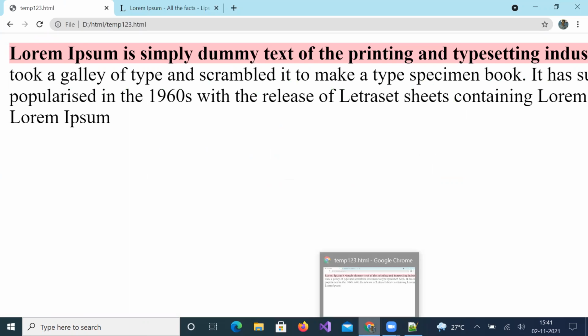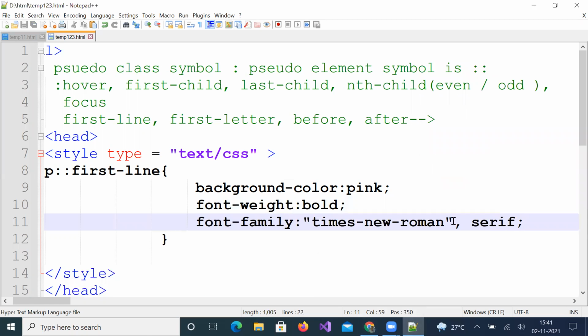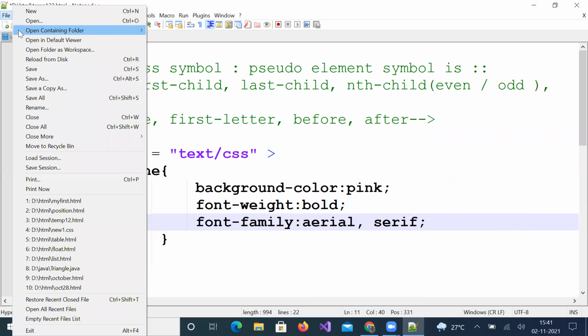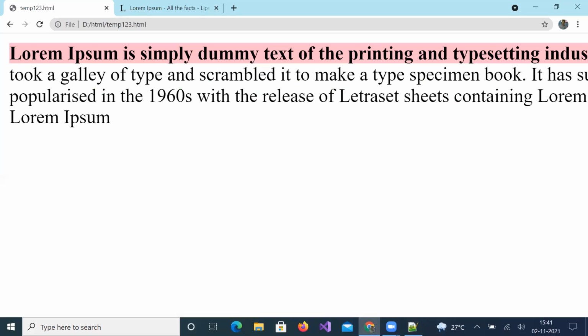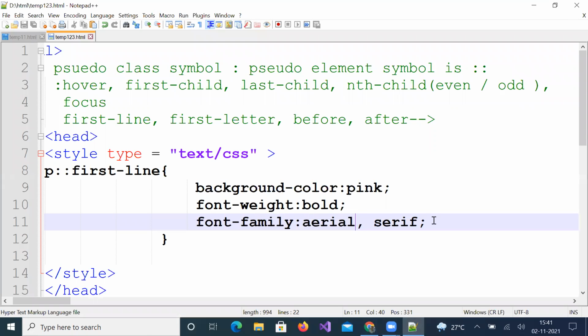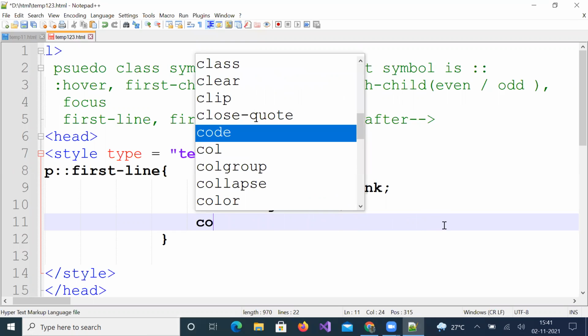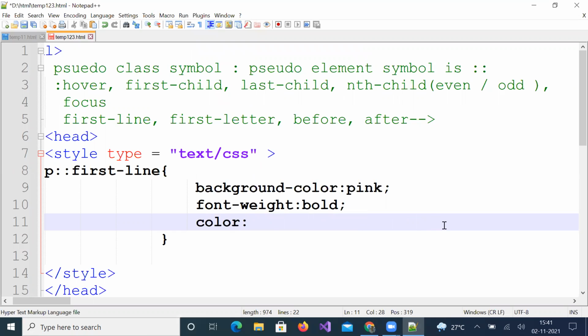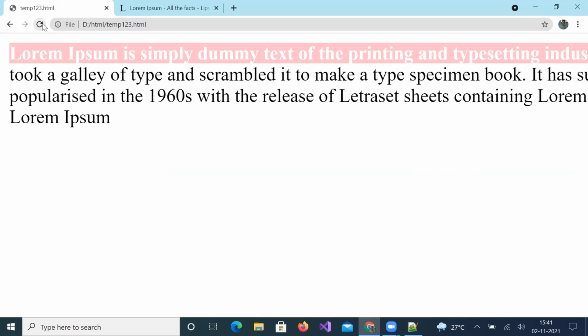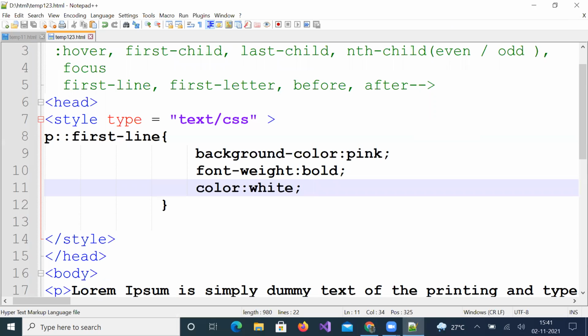Let us see how it is and how it is going to be. I think it is already in Times New Roman. Let us check a different one. Let us check Arial. I think font family cannot be applied to it. Font color can be applied. Clear?